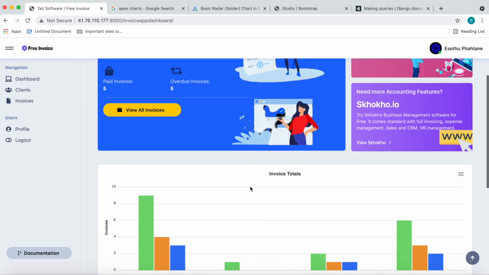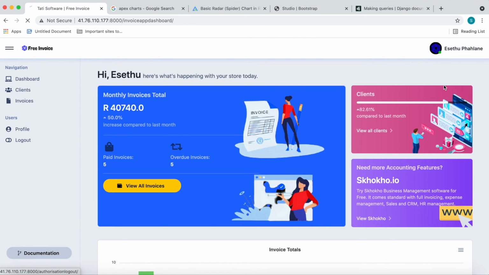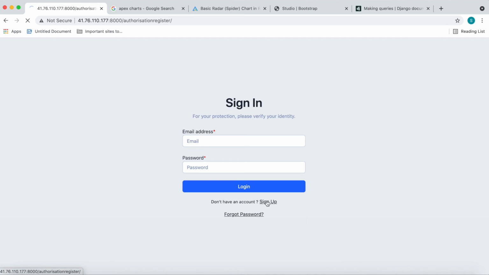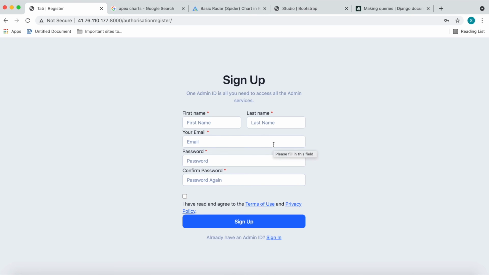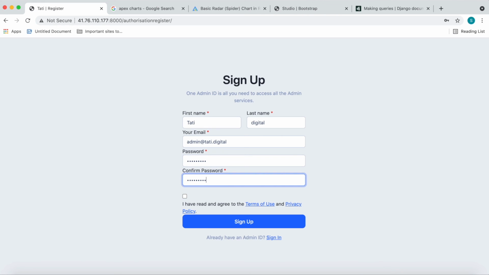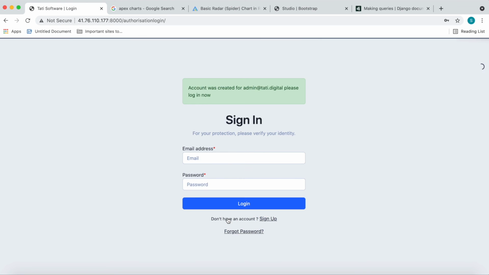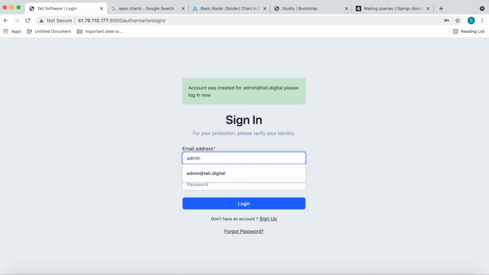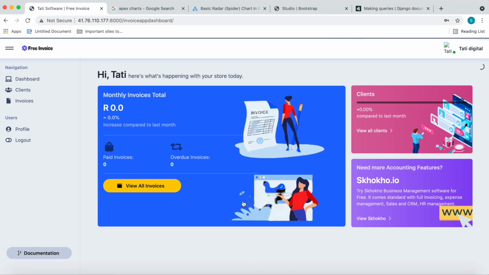All right, so what I'm going to do here, I'm going to log out of this account, and I'm going to sign up with a new account where there would be absolutely no invoices in here. Okay, so I'm going to call myself Tati. I've read the policy. I'm going to sign up, and then I'm going to log in with my password.